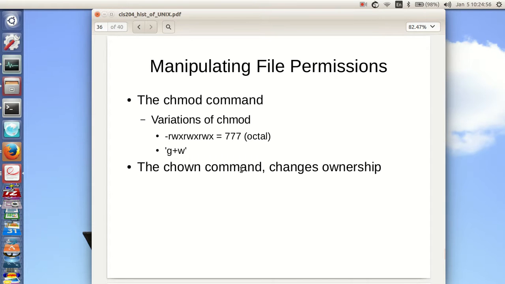You can manipulate file permissions using the chmod command, and we'll do that in class. The variations of chmod are, you can do rwx, or you can do the octal, which is 777, or g+w, group plus write. The chown command is different than chmod, which modifies the permissions on the file. The chown command actually changes the ownership of the file. So if I own a file and want to give you ownership of the file, I can issue the chown command and specify your username, and you would then own the file.